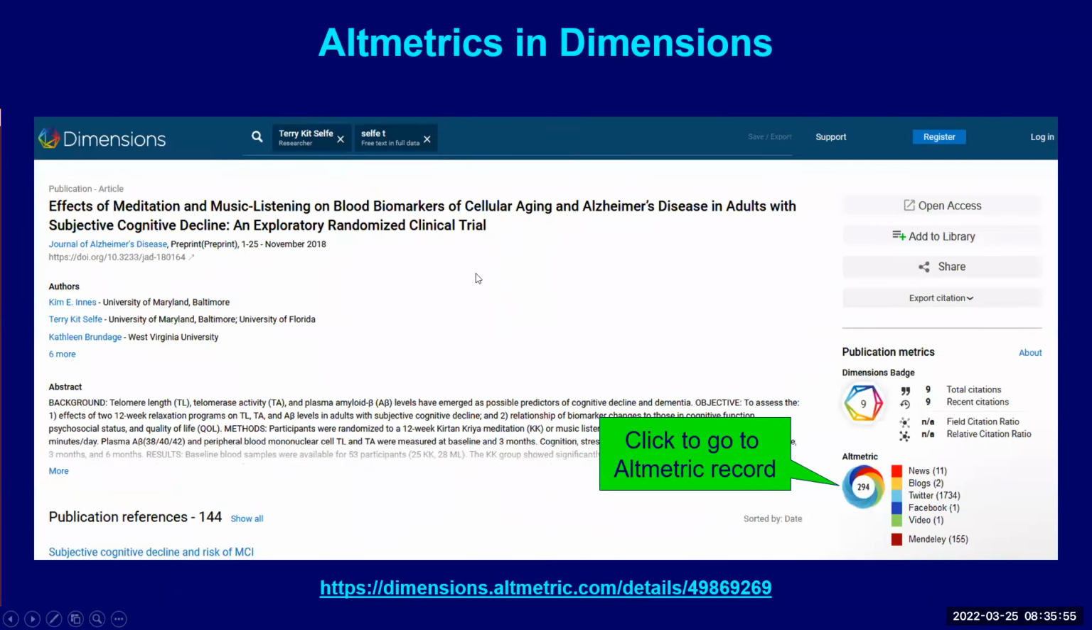And then if you're in the actual article record in Dimensions, you see they give the Altmetric donut, and you can click here to go to the Altmetric record itself.